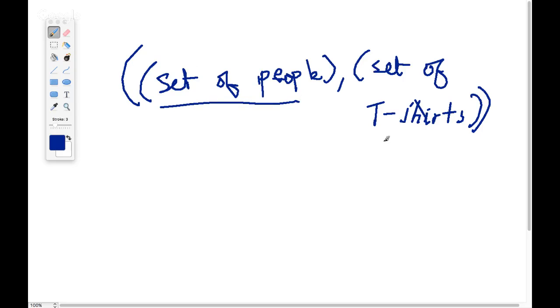So here's the thing, set of people and set of t-shirts. Now, how many possible sets of people can you have? You have 10 people, right? If you have taken care of one person, then that person is out of your set. If you have taken care of two people, then your set is of size 8, and so on and so forth. Now, what we are going to do is we are going to represent this set of people in binary.